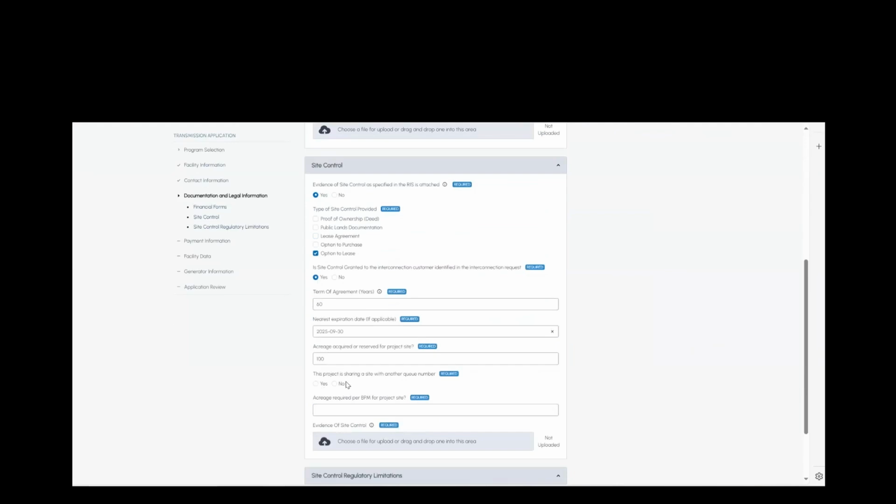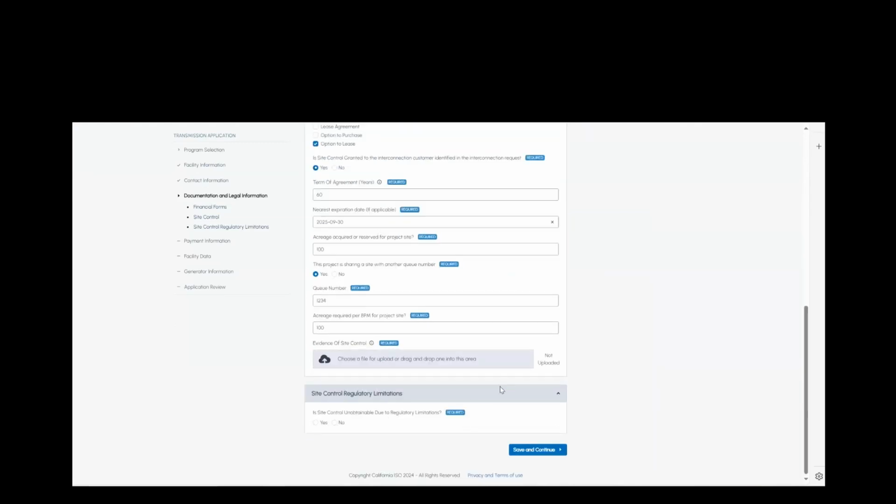And then it's asking if you're sharing a site with another queue number. If you are, you want to enter that queue number here. And then enter the acreage required. Sorry, this one's the acreage required per the BPM. This one is the acreage acquired. So how much do you have based on your lease or whatever documentation you're providing? And then you'll upload your document of site control here. So if you have more than one file, you want to go ahead and zip that file. And that's true anywhere in the application.